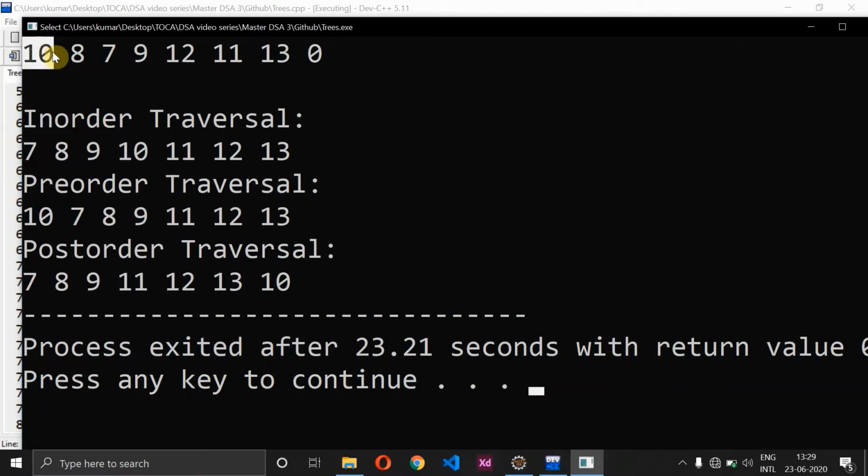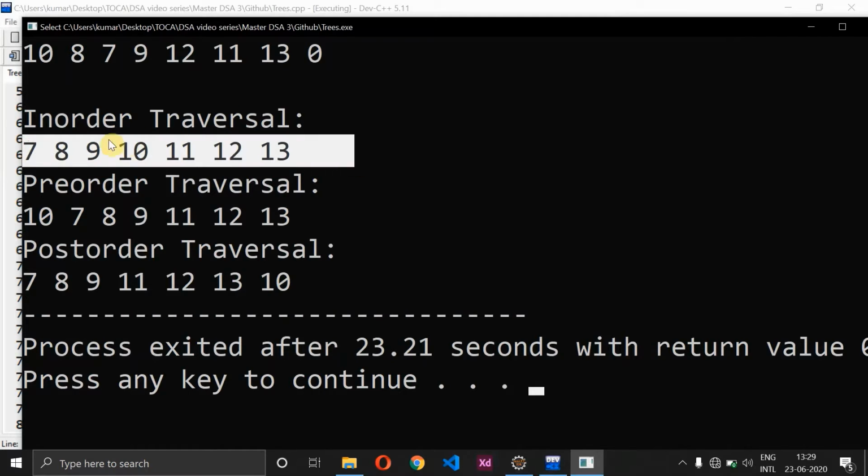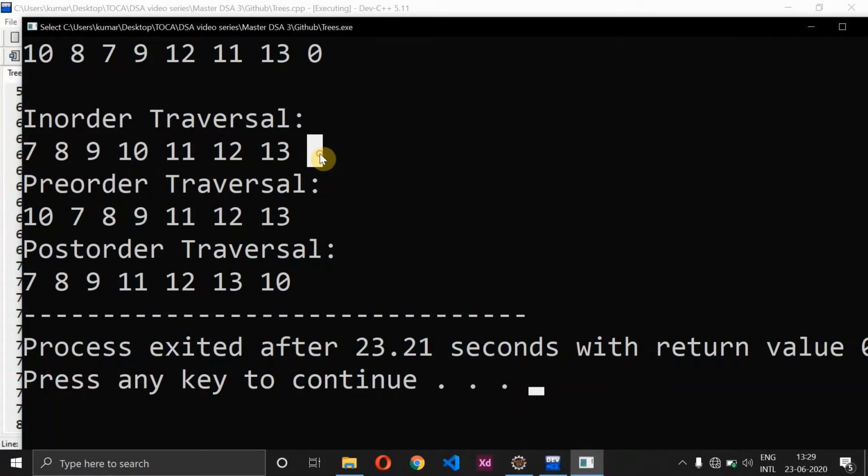So first 10 is going to be the root node, then the root node has two children, one is going to be 8 and another one is going to be 12. So first see here, in order traversal we actually have everything in ascending order. So 7, 8, 9, 10, 11, 12 and 13.